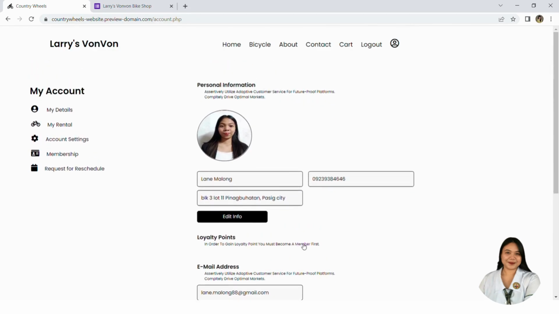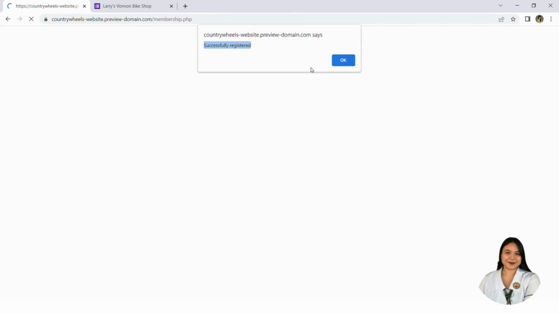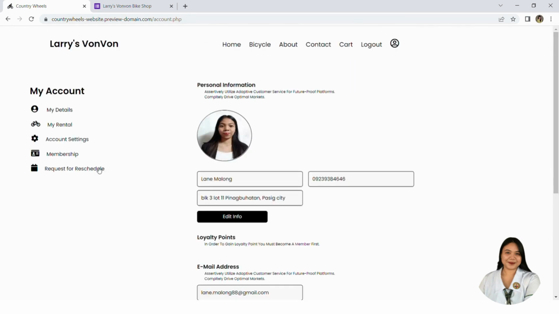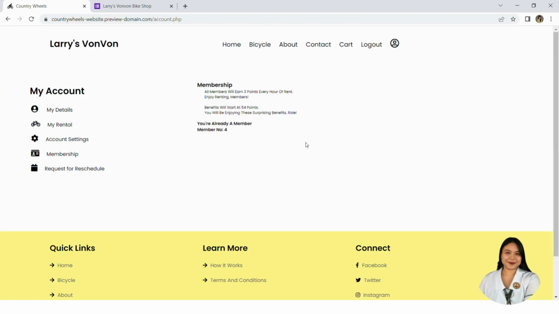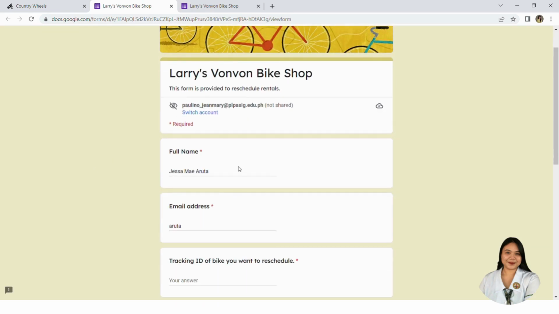Customers who want to file for membership need to pay and upload the receipt to become a member, and to get some points by activating membership requests. And once your membership is activated, a "You've become a member" message will appear on this page. And for requests for reschedule, a form will be provided when you need or want to change the time and date of your rent. A form is needed to fill and submit in order to approve your request.